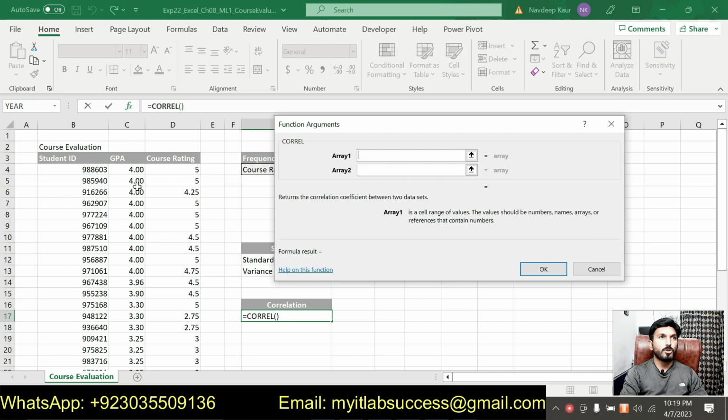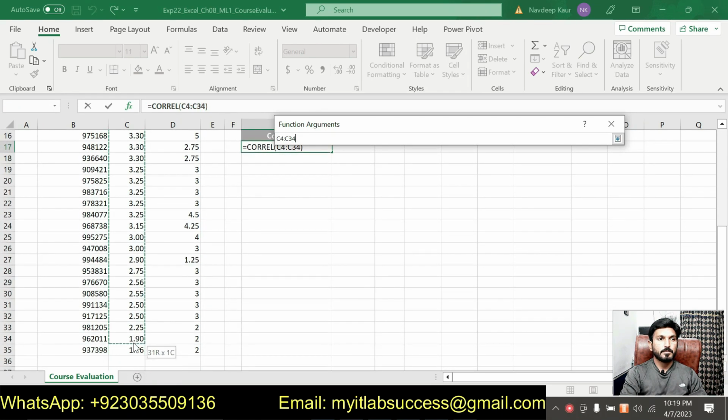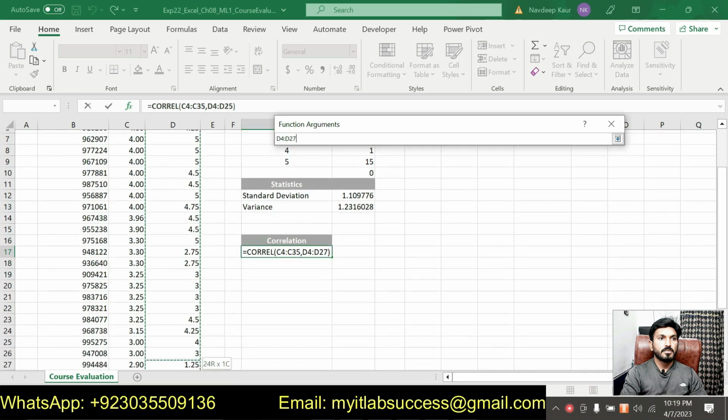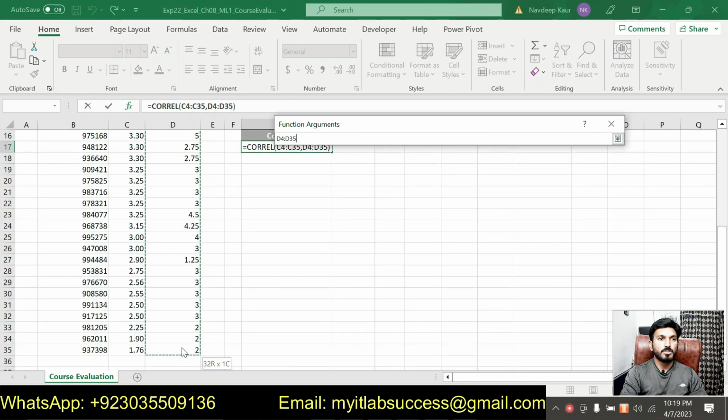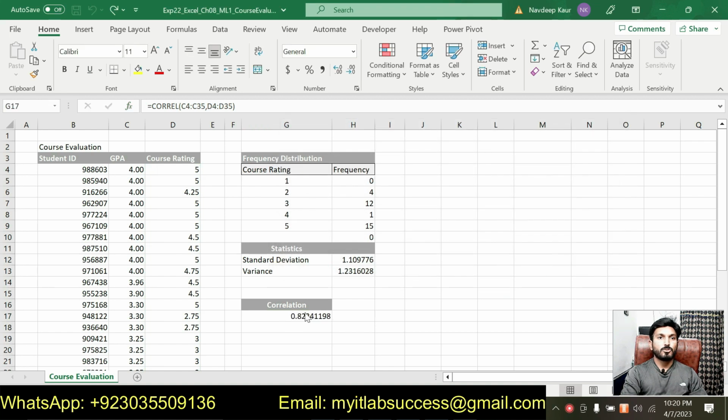So our array 1 will be from column C, that is C4 up to C35, and then we will select our second array, that will be course rating, that is column D from D4 up to D35. So we have selected these two ranges because we are going to calculate the correlation between the GPA, that is column C, and the course evaluation, that is column D. So click OK and we will get the result. So this is the value for the correlation.